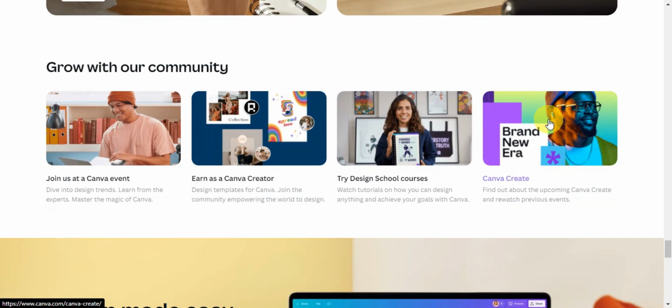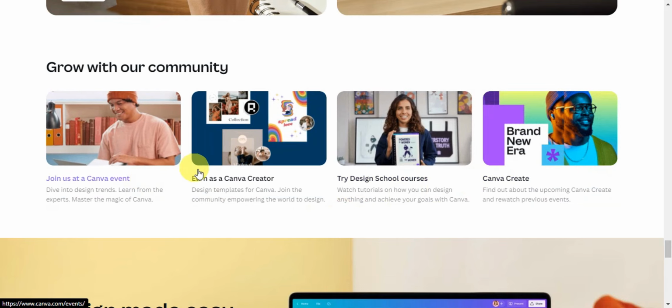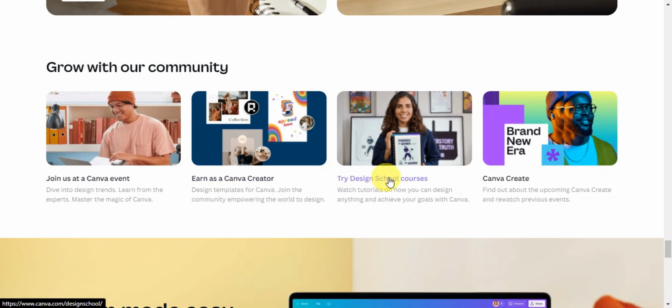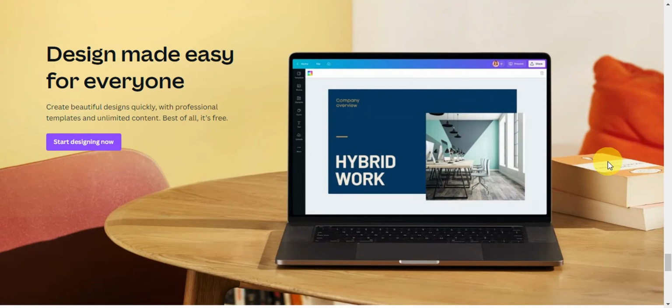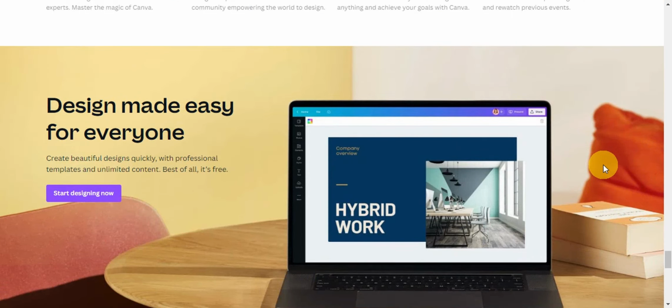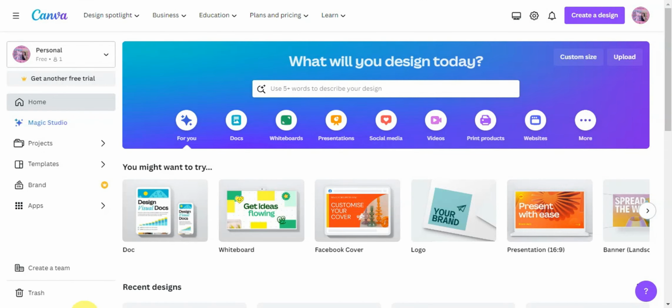So you could grow with the community, join the Canva event, earn as a Canva creator, try design school courses, and you could use Canva Create, and designing is made easy for everyone when there is Canva. So for you to be able to get started, you could just click on the start designing now to create an account. Now signing up and logging in is just easy.